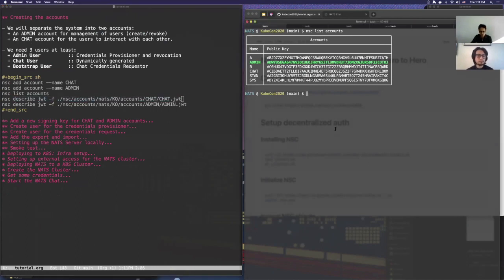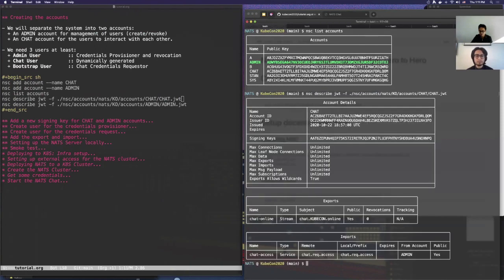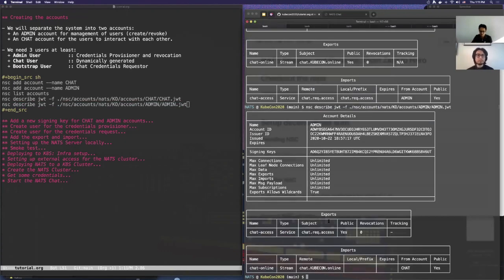You can use NSC to describe the permissions. In this case, we can see that the chat account is exporting a chat.kubecon online stream, mostly for the UI to be able to display which users are connected and for later revoking. Jaime is going to cover that in a bit. It also imports the chat.red.access service to be able to create credentials for themselves. And as for the NATS admin, we have basically the reverse: the imports and the exports to the other account.